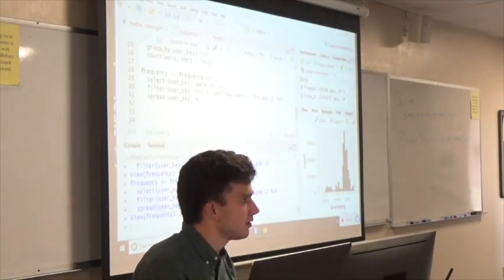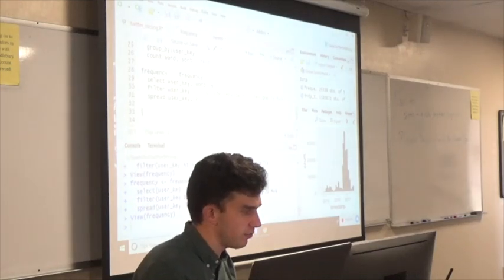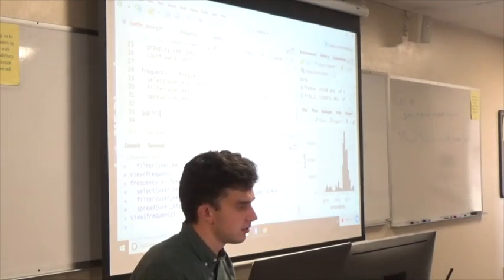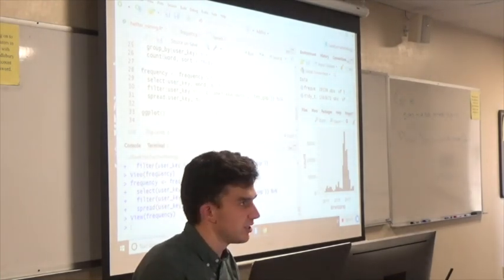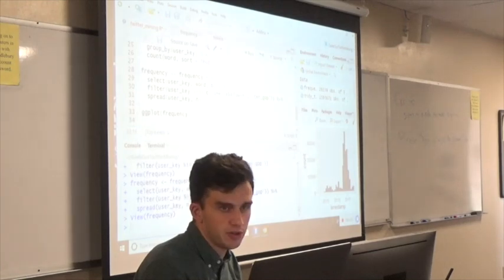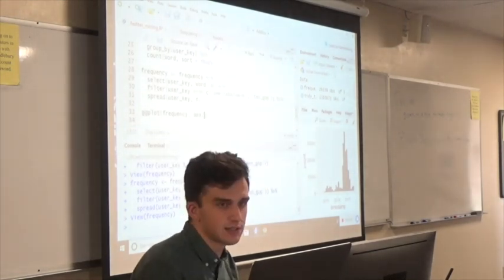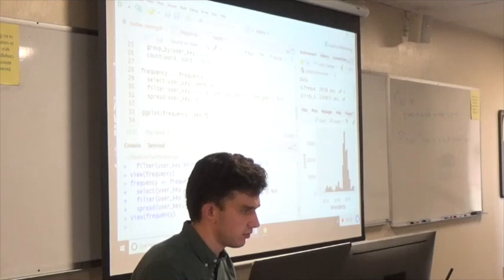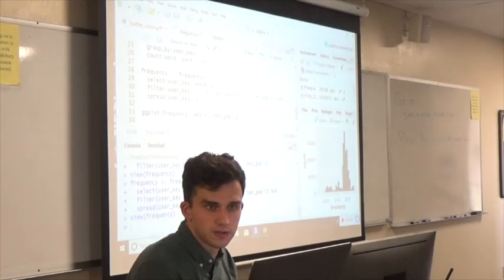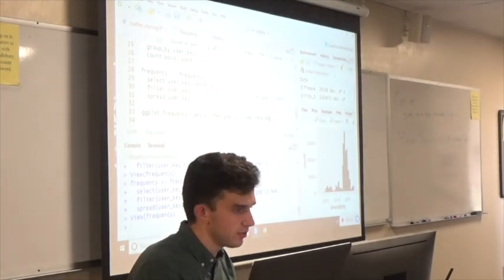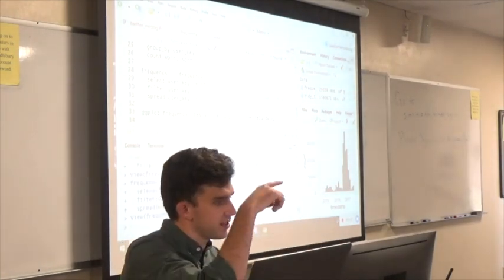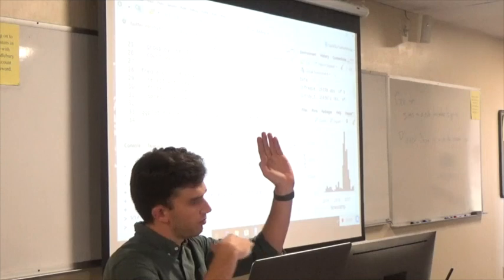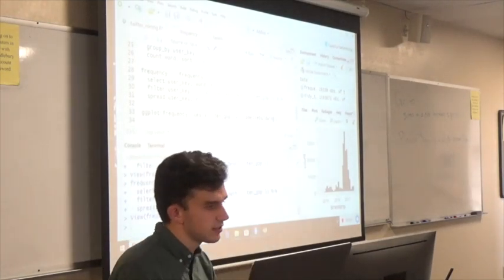So if we want to graph this and compare the two users and how often they used their words, we can make a new graph. Do ggplot. Frequency is the table that we're using. We'll do an aesthetics line. Essentially what this is doing is x equals 10 GOP, y equals Emily Baldwin. So we're going to graph the number of times they used each word with 10 GOP on the x-axis, Emily Baldwin on the y-axis.